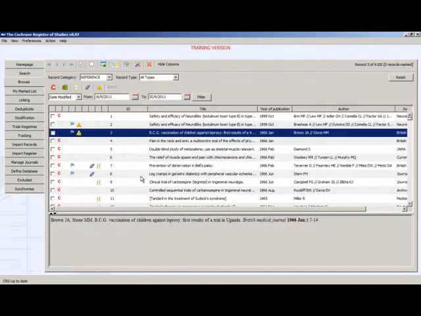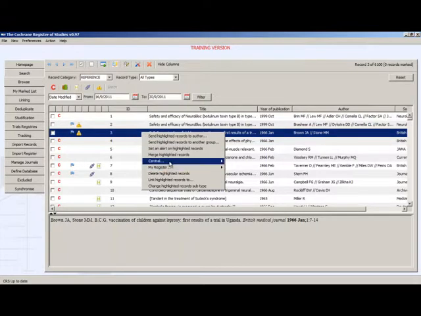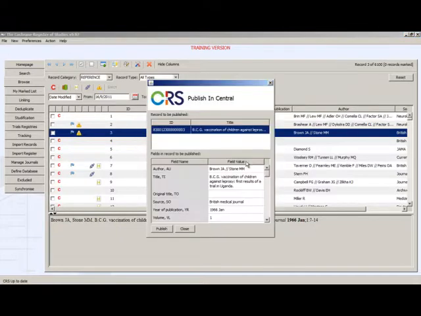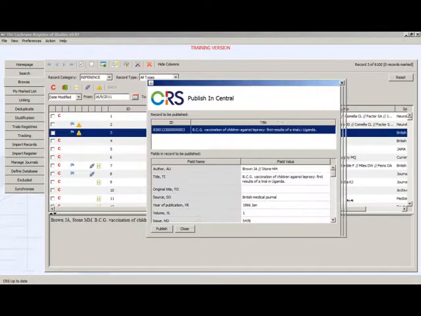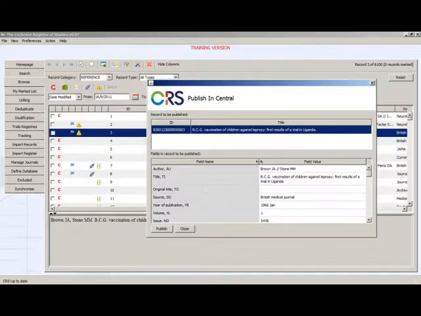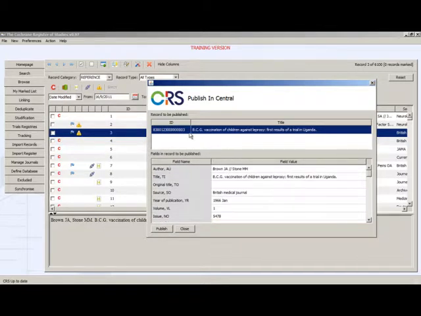If we want to publish a record in Central, we can just select the record we're interested in. We can go to the Central menu item and click Publish Highlighted Records in Central. And what this does is show us a summary of what we're going to do. So in this top listing here, we get the list of records that we've chosen to publish in Central. We only chose one, so there's only one appearing in this list.